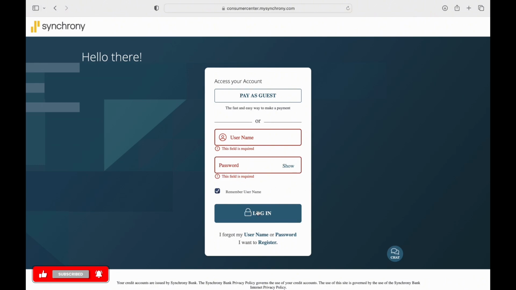If you have forgotten your username or password, then you might tap on the I forgot my username or password link. And even register from I want to register if you haven't yet registered an account. And in this way, you can log into Synchrony credit card account online.